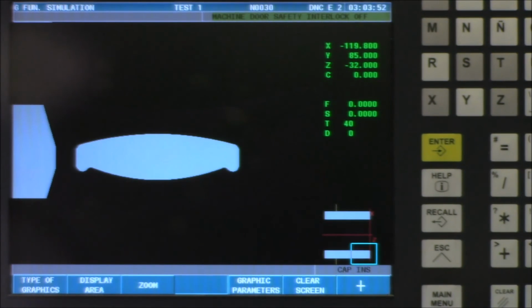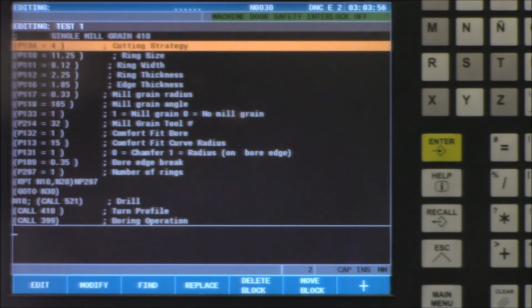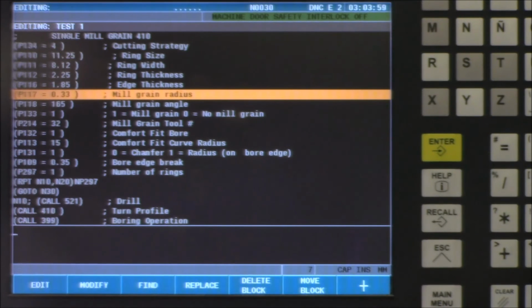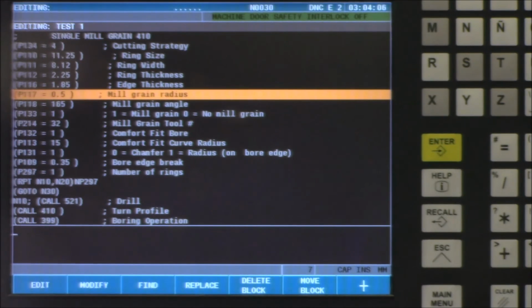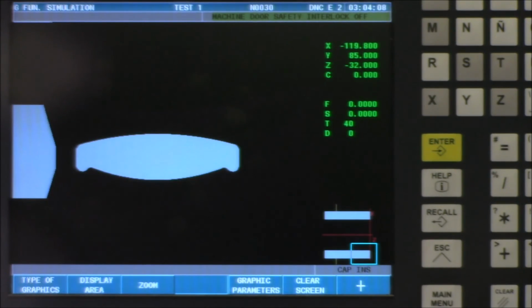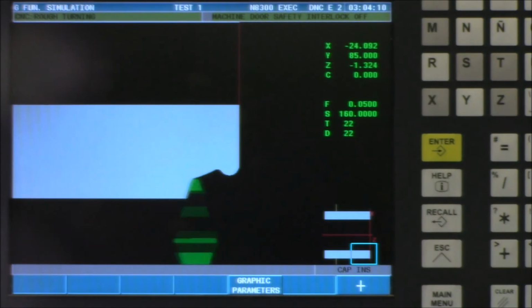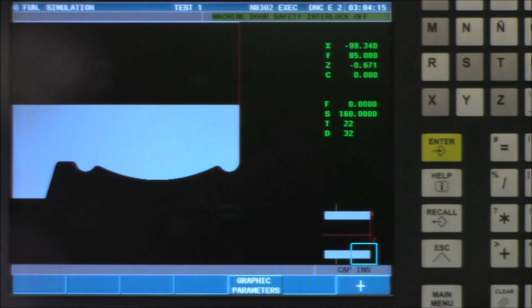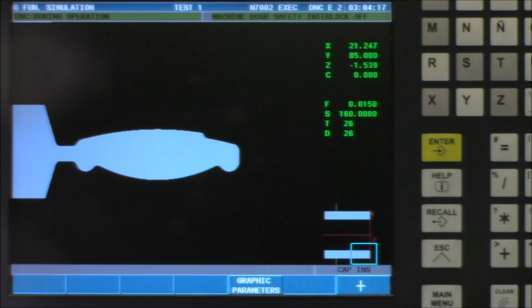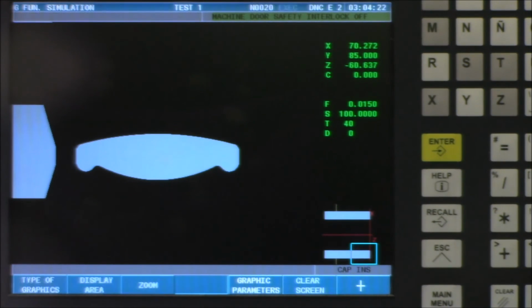One of the biggest questions we're asked is how flexible is the system? Let's go to P program. And all we're going to do is change the Milgrain radius to 0.5. Graphics, graphics, full screen. You can see the larger radius.